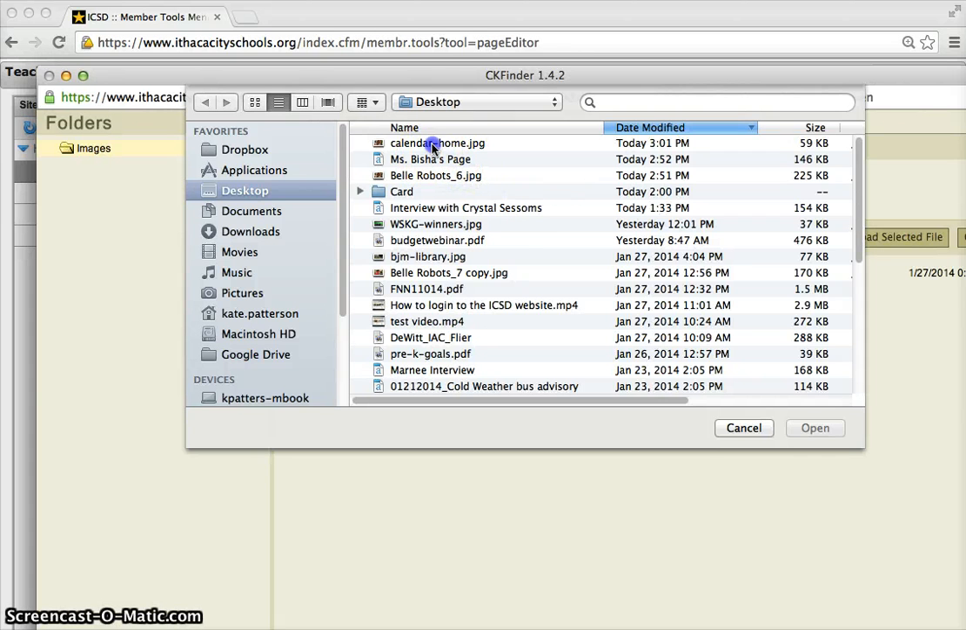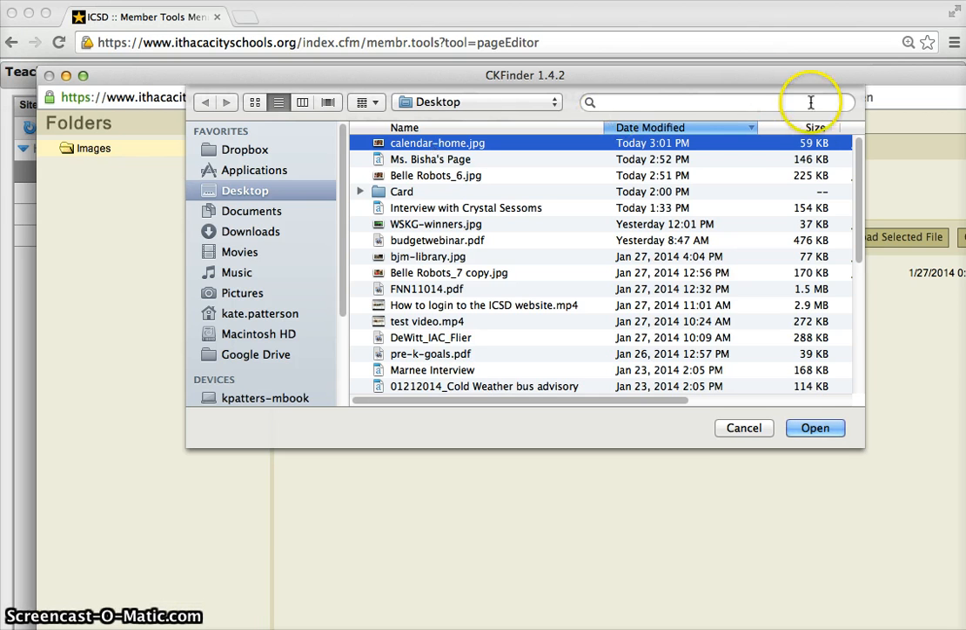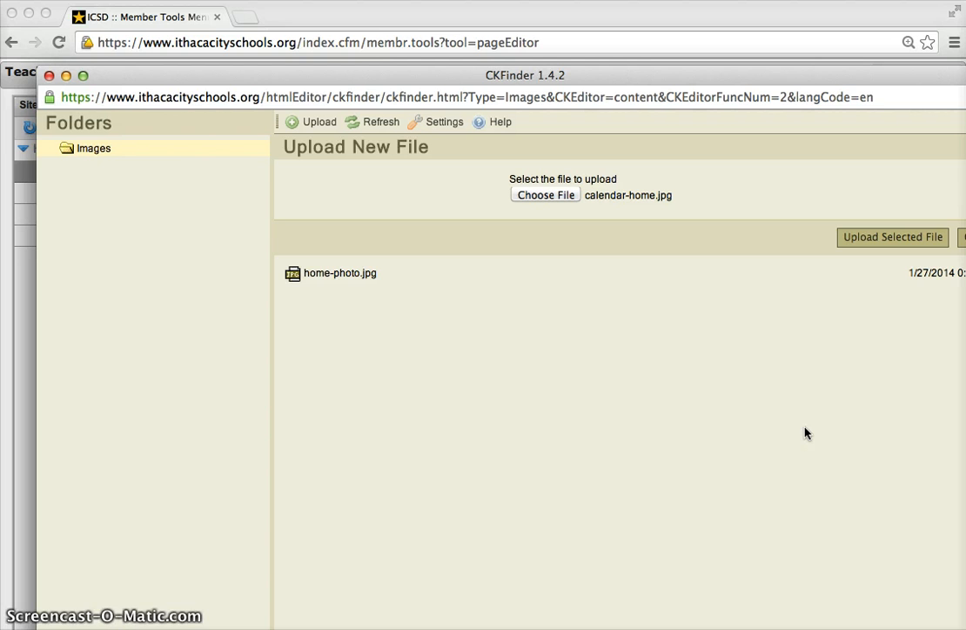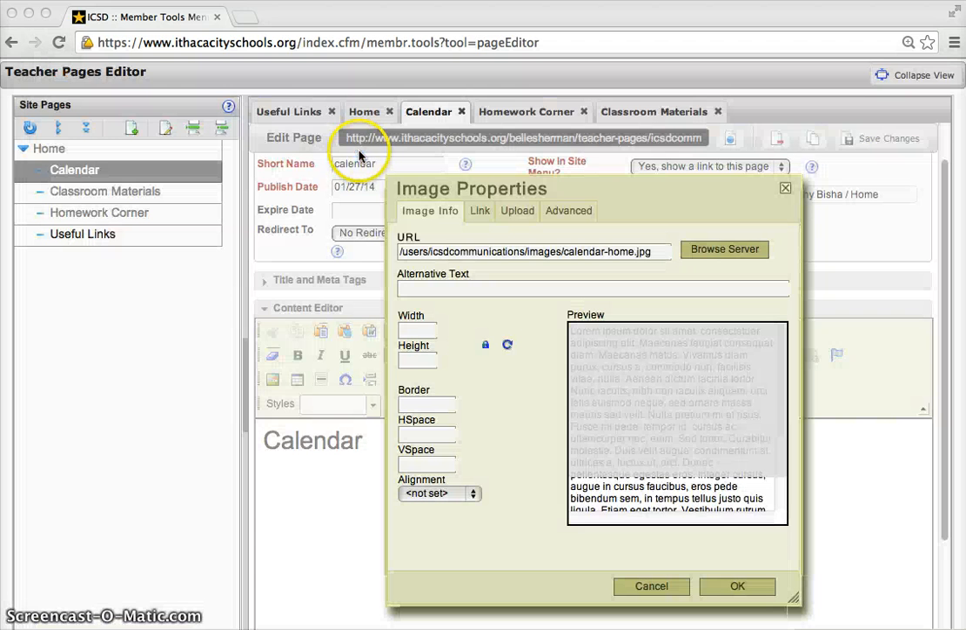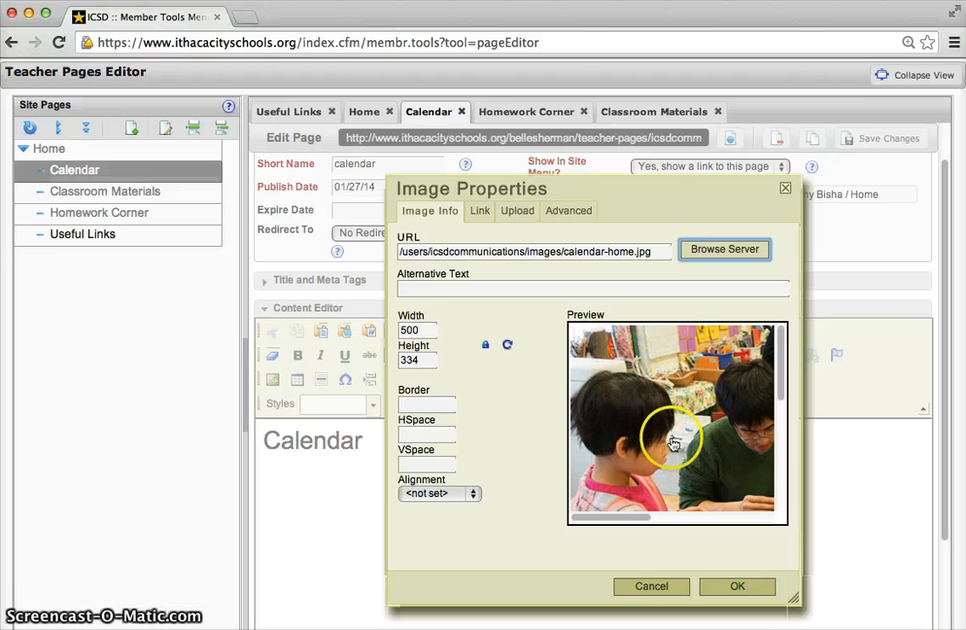and I saved that photo on my desktop I just reformatted, and I can see that it's 59 kilobytes. A good rule of thumb is photos that you upload should be smaller than 80 kilobytes. So I'm going to select that photo and click Upload Selected File. And then I see it's highlighted and I'll double click it, and this shows me where the photo is.